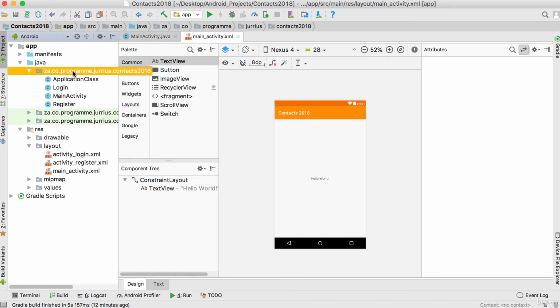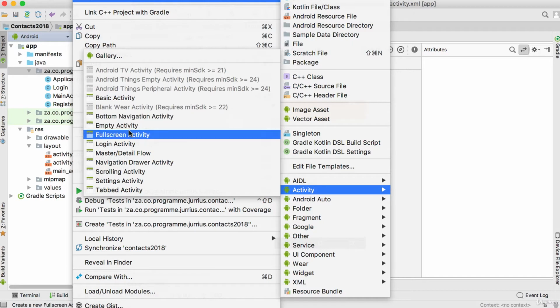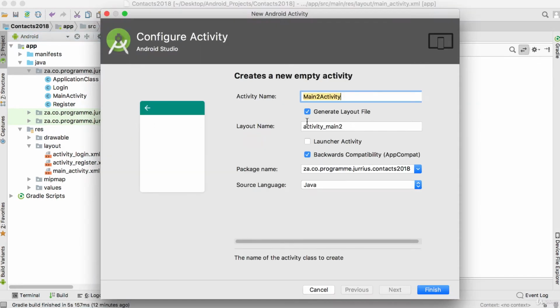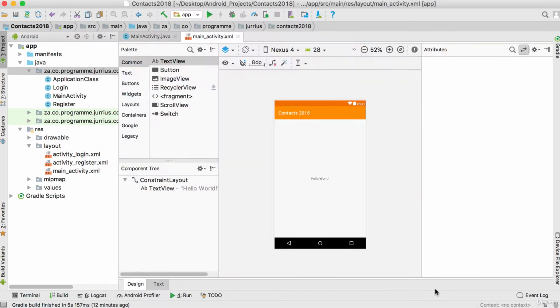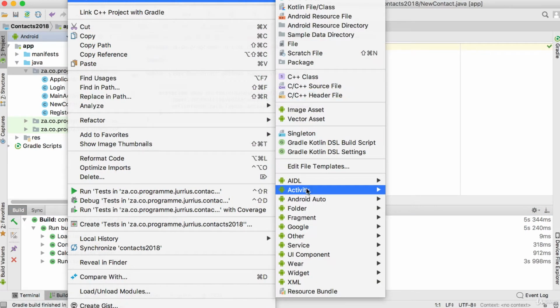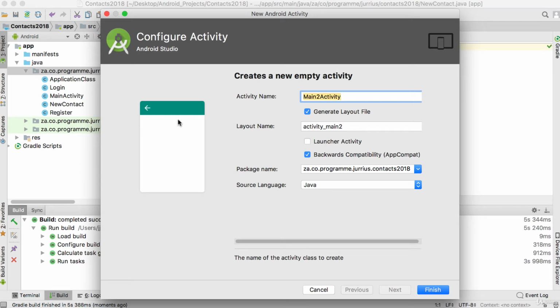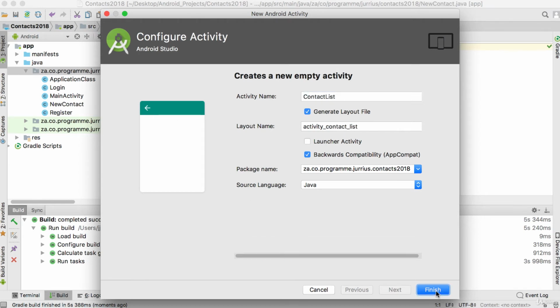So I'm going to create a new... You can just go to new activity, and we're going to create an empty activity. And I'm going to call this activity new contact. And we're going to say finish. We will also create another activity. So go to new activity again and use an empty activity. And we're going to create an activity called contact list. That will be a list of all my contacts.